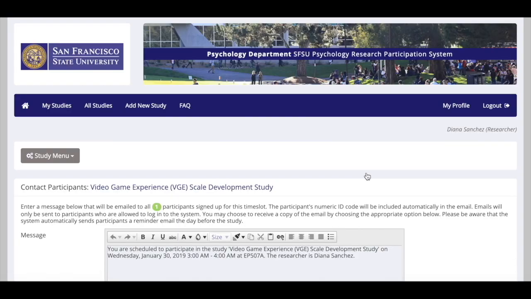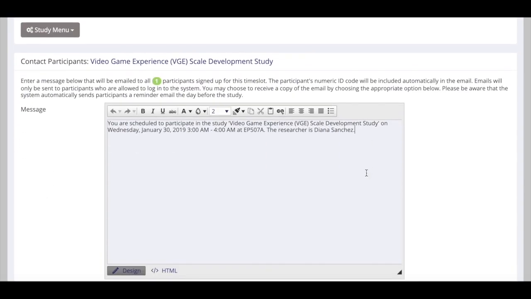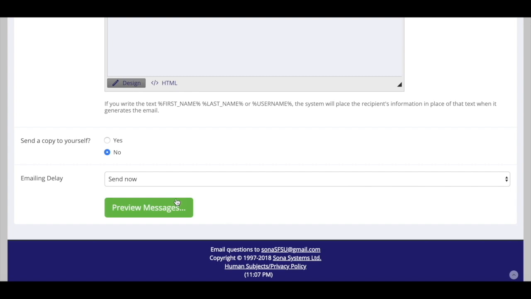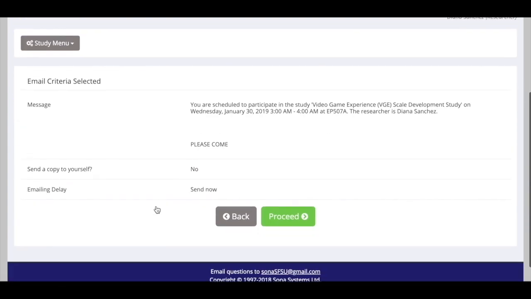This will allow you to send a one-way message to the participant via email. Please note that this message is one-way, so there will be no way to establish direct contact with the participant unless the student chooses to email you using the email address posted in your SONA Researcher profile.